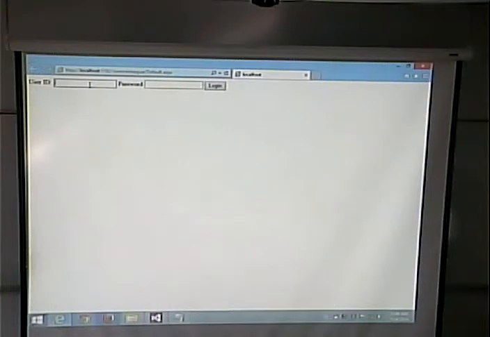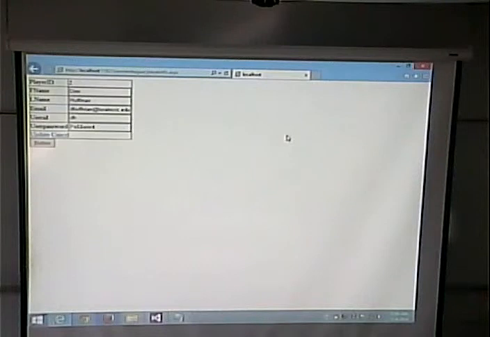So I log on. Now I'm automatically in edit mode. And I can go and change that and so on. Notice I can't change player ID, right? That wasn't included in the update statement, so that's not an editable field. So I can go and click then update, and it updates it.